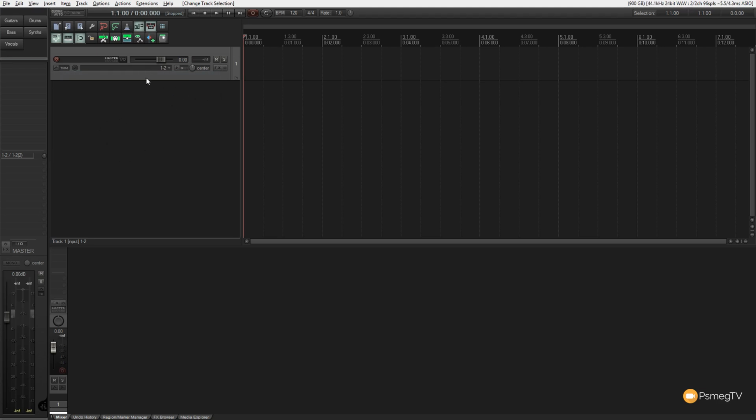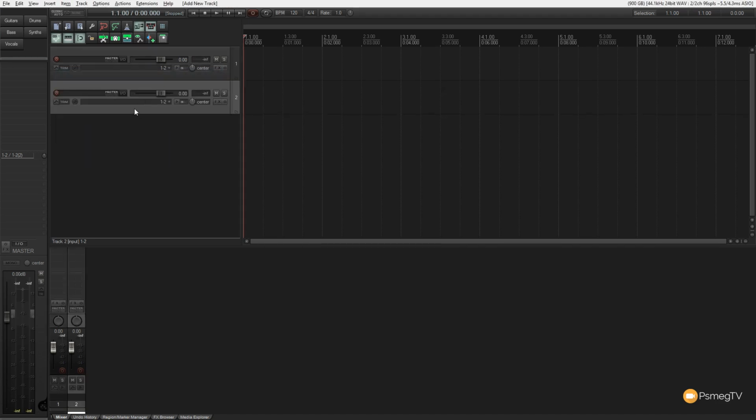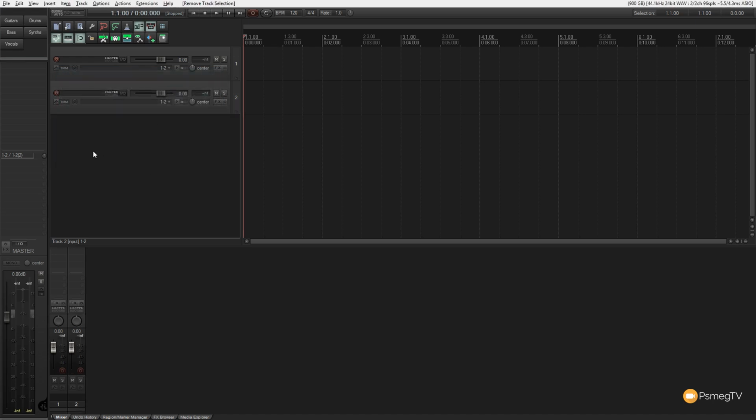So if I do Alt and N again, you can see that brings up the track notes and we've got the notes we want available. Let's put a new track in there, make sure that's selected, do Alt and N again, and you can see we can now put something else in there. So there's our track notes. So the keyboard shortcut is there, but we could also apply that to the right click menu.